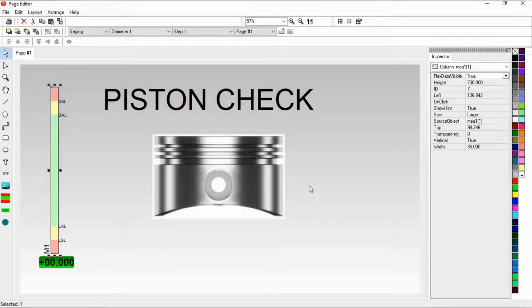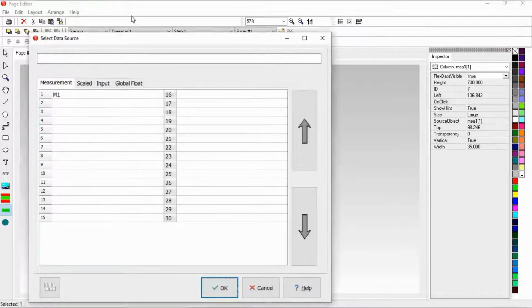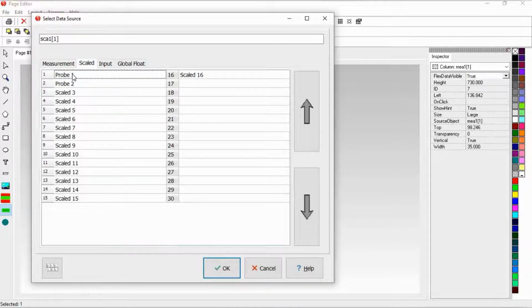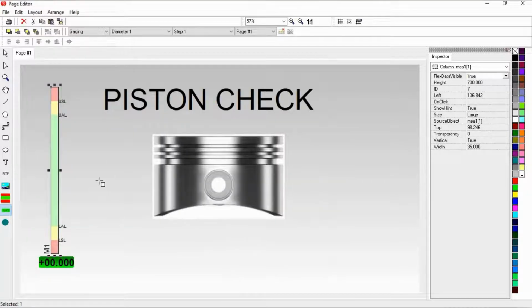Now let's just say too, for probe 1 and probe 2, let's just have the measurements on either side. For that, you can just display the text using this right here. And it says select data source. So here we just go to scale, probe 1, highlight that, click OK.